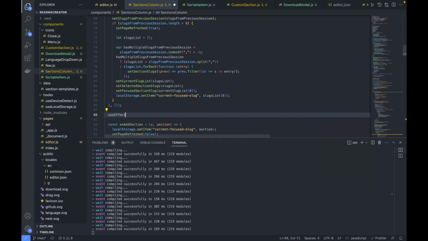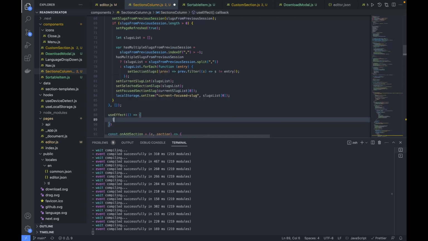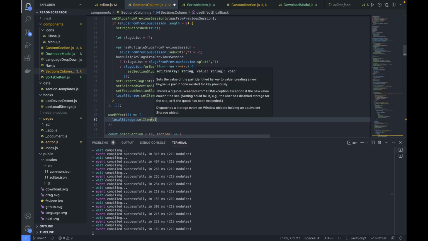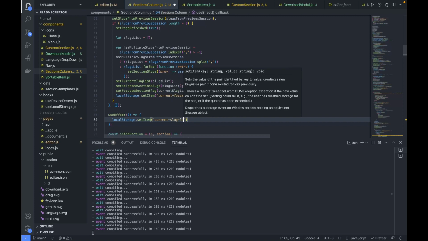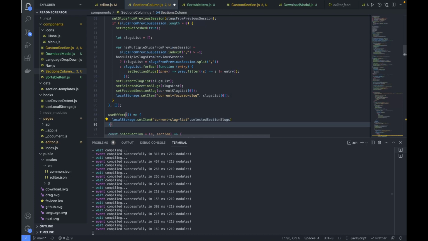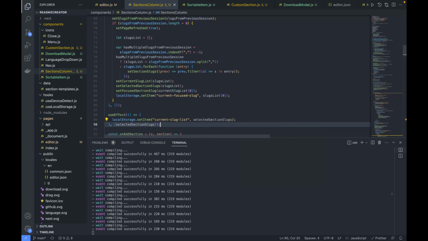Okay, so that is useEffect. Take localStorage.setItem, current slug list, selected section slugs. And this depends upon selected section slugs. Okay, yeah, I think that's pretty much it.